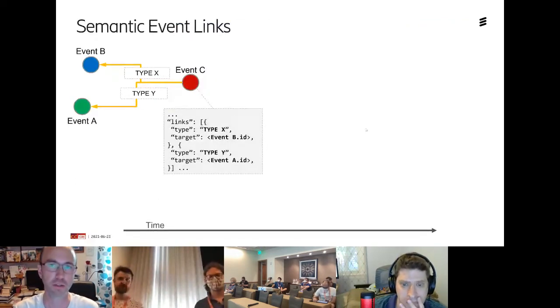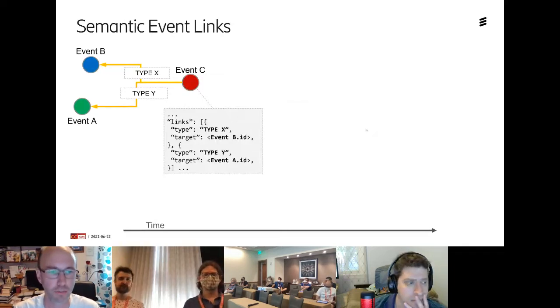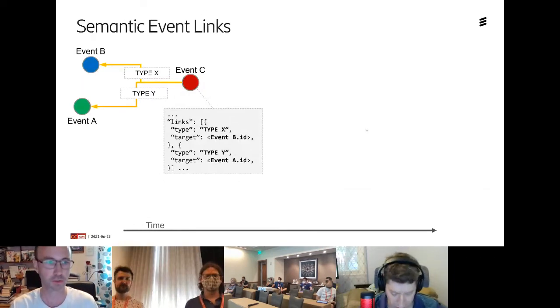We make these links semantic. So we put an attribute on top of the actual link. An event could link to two different events, for example, in this case, with two different types of links. So there could be a type X and a type Y. And I will come back to some examples on exactly what these types could be. I just want to show that one event could link to multiple upstream events.